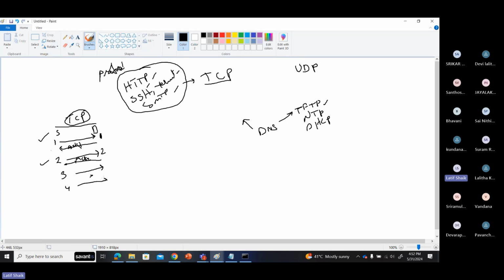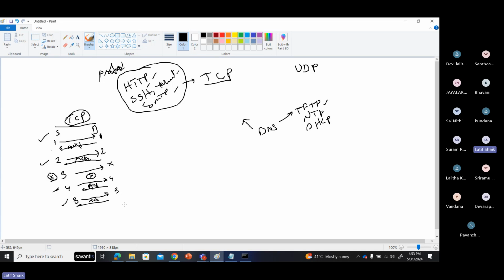The same way, if the source does not receive an acknowledgement from the destination, it thinks the destination did not receive the packet. So what will it do? It will send the packet once again. And if it receives an acknowledgement, then yes, the packet is received. This is the behavior of the TCP protocol.